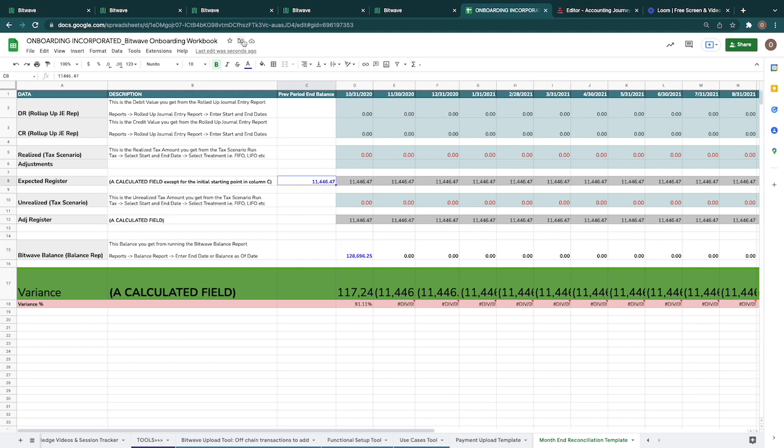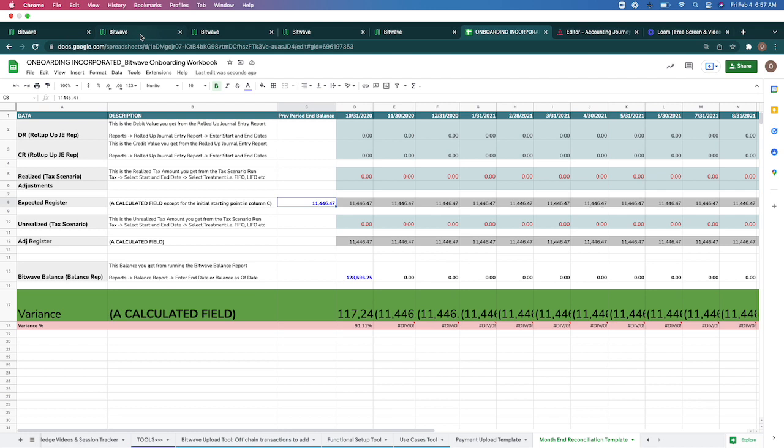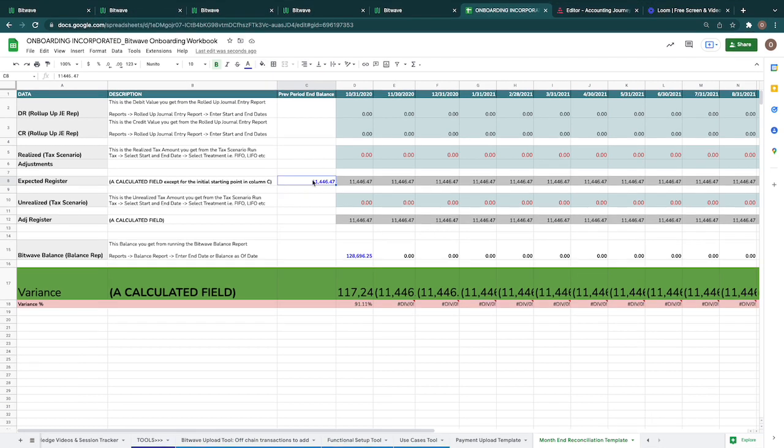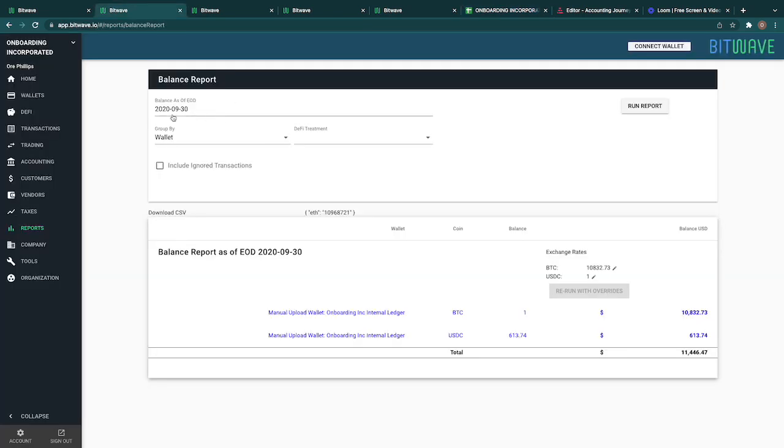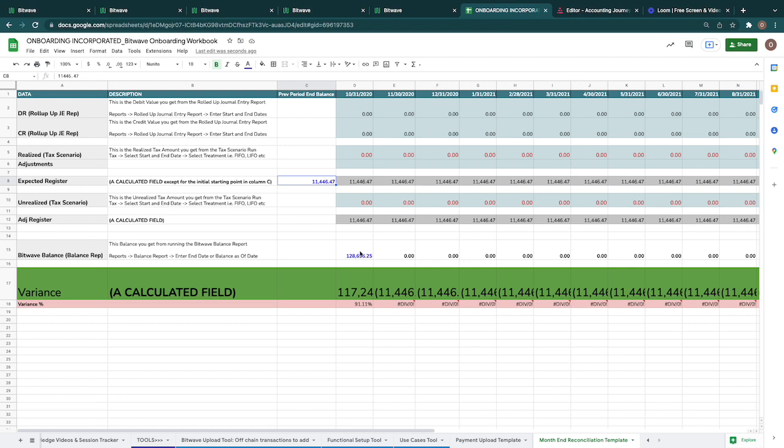So I have multiple tabs open here where I've run the various reports. Starting with the prior period end balance, which would be 9/30, I'd run the 9/30 report and grab the balance here and drop that in here. The next thing was to run the 10/31, which is the period that I'm focused on. So I'm focused on 10/1 through 10/31.